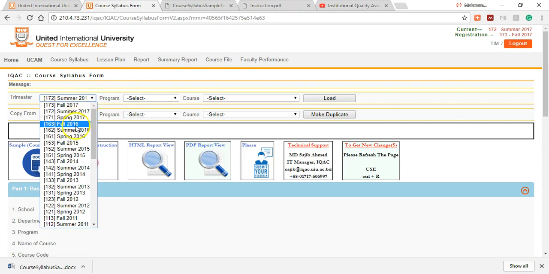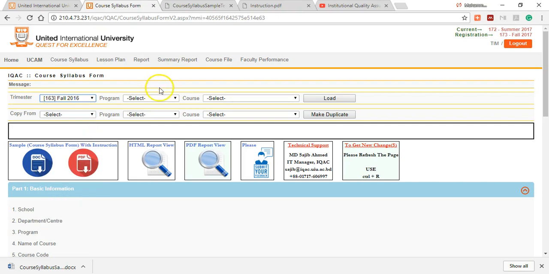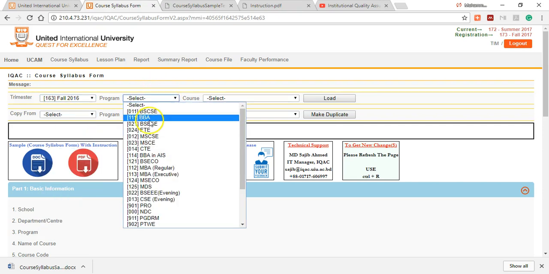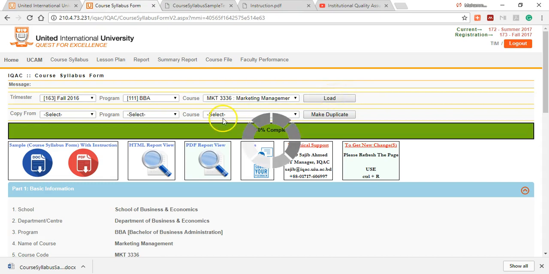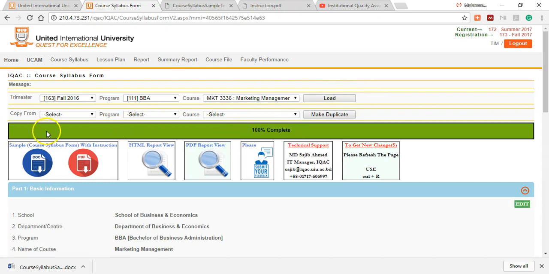For example, I'm just taking a previous early trimester to show an example of a course syllabus. So the program is to be selected, and then the course, so I'm taking one course and then I'm loading the course. So here in this green button we find the level of progress about this course syllabus. So when we see 100%, it means it has been completely developed.